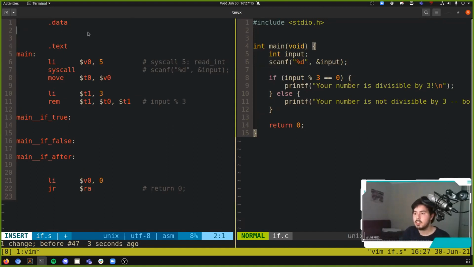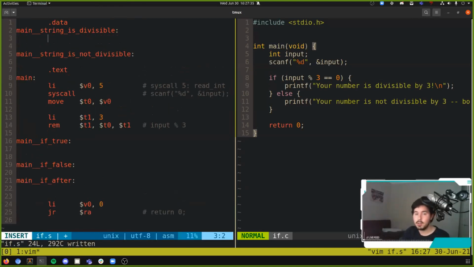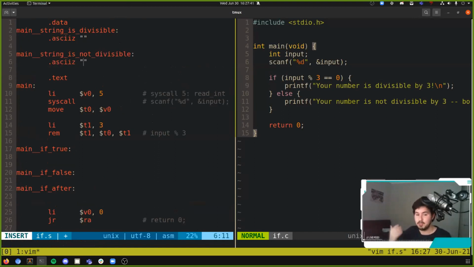So I'll make a string. Since it's inside main, I'll also prefix it with main __. And I'll say string, let's say is divisible like that. And I'm also going to have a string for main is not divisible like that. How do I define strings? .ASCIIZ and then my string there. The .ASCII is saying this should be ASCII text. The Z there is saying that we want the string to be null terminated. If you remember that concept from 1511, each string has a \0 null terminator at the end. That's something we definitely want in our MIPS code so it knows when to stop printing.